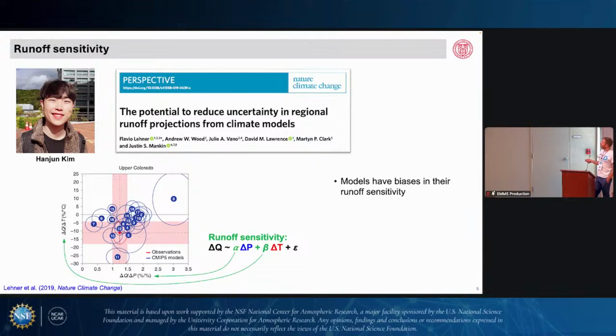So here's an example for the Upper Colorado River Basin, where on the x-axis we have the precipitation part of this sensitivity package, so how much runoff is changing in response to changes in precipitation, and then on the y-axis, how much runoff is changing in response to changes in temperature. These 2 red bars are observational estimates, and then all the blue circles with uncertainty around them are, I think at the time, CMIP5 models.